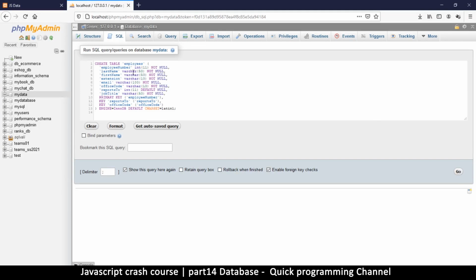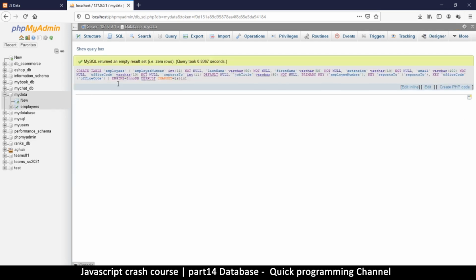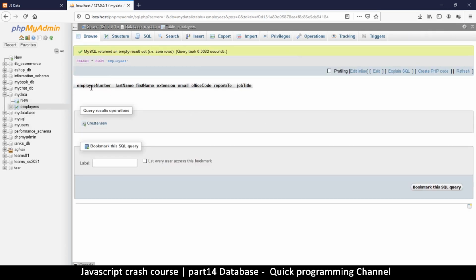It's very important to make sure that the My Data database is selected, and you can see that by looking at this. It says database My Data. Let's go. Once we do that, it has created a table for us here. As you can see, there's an employees table, but there is no data inside there.